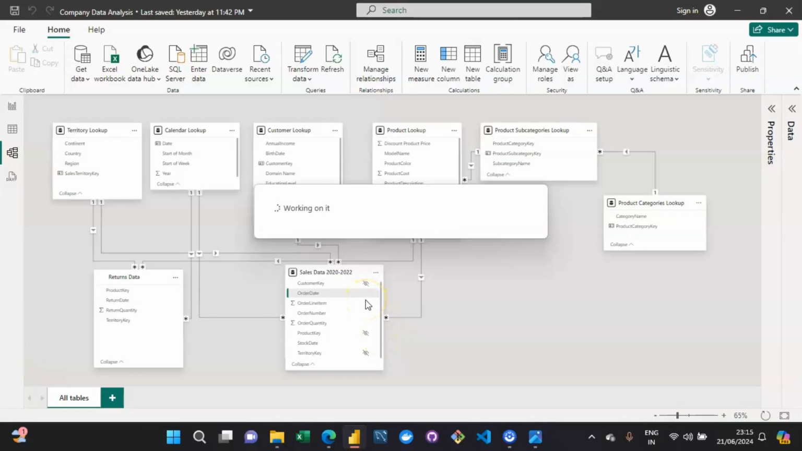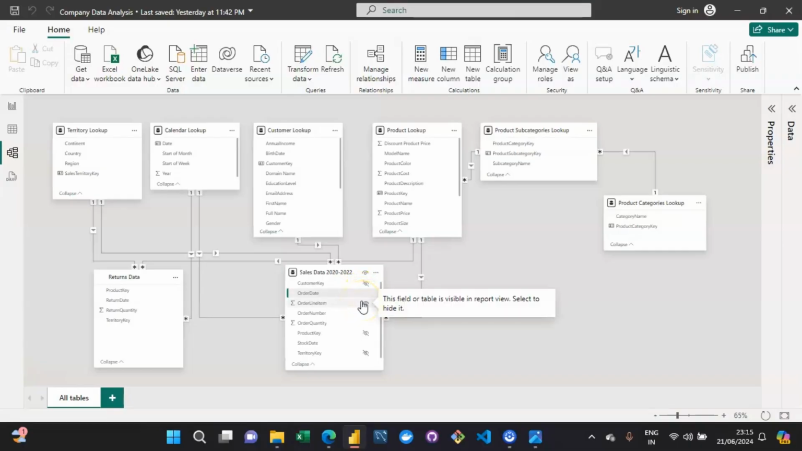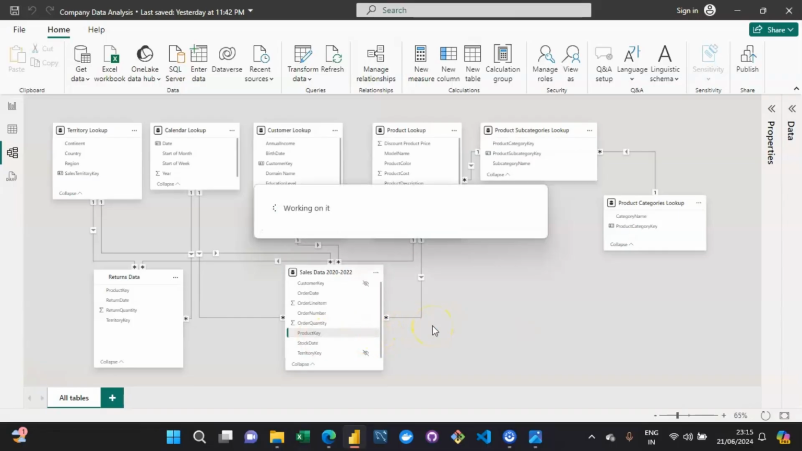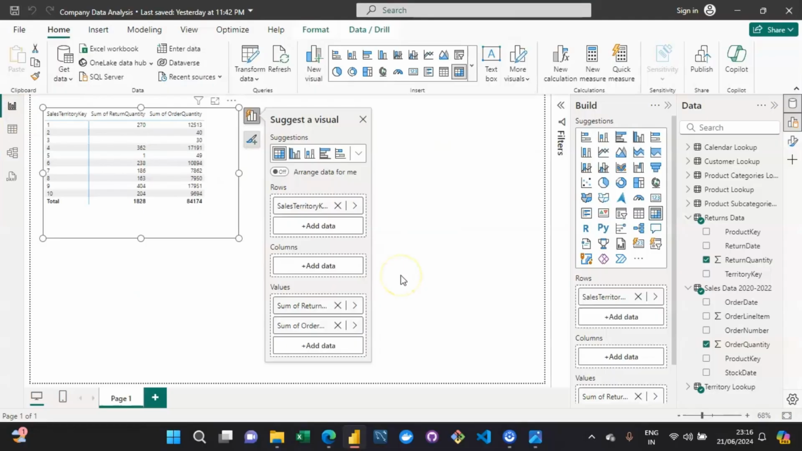I have already shown you how you can hide or unhide the tables or these columns together. Because we are concerned about the product key over here, I am going to unhide it from my sales data as well. You can click back on that specific icon with which you were hiding in the previous tables. In this specific table, all of the columns are available now. So we can directly jump into our report view.